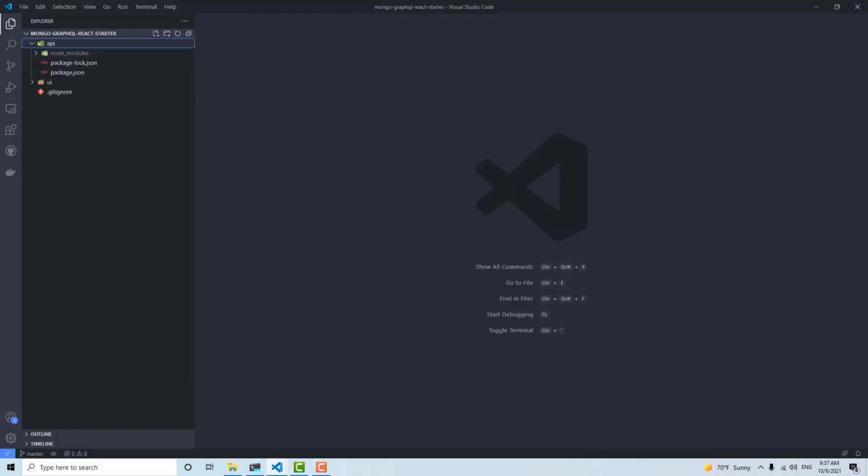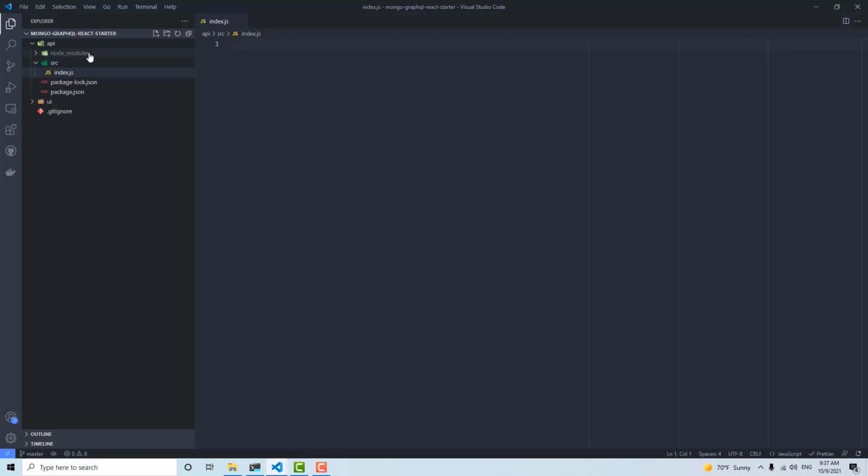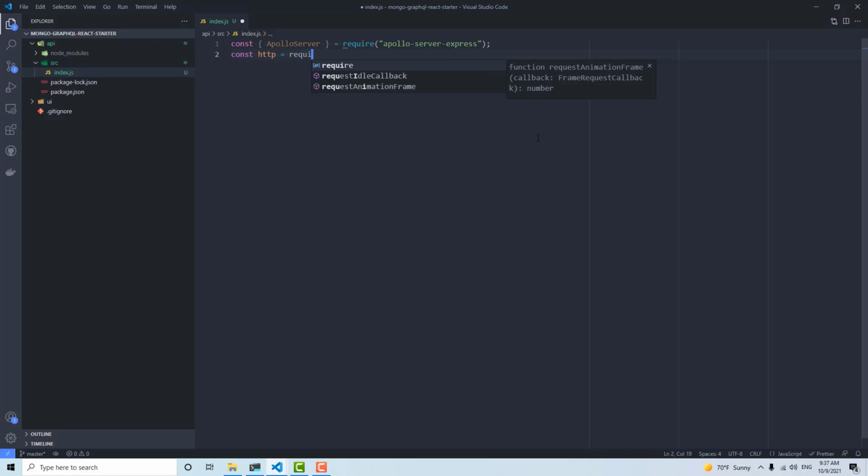So let's go into our API, and then we can create our index.js file. So API, and then src, and then index.js file in the API. So we're first going to set that up. And so we need ApolloServer from apollo-server-express. And then we're going to need http and express.